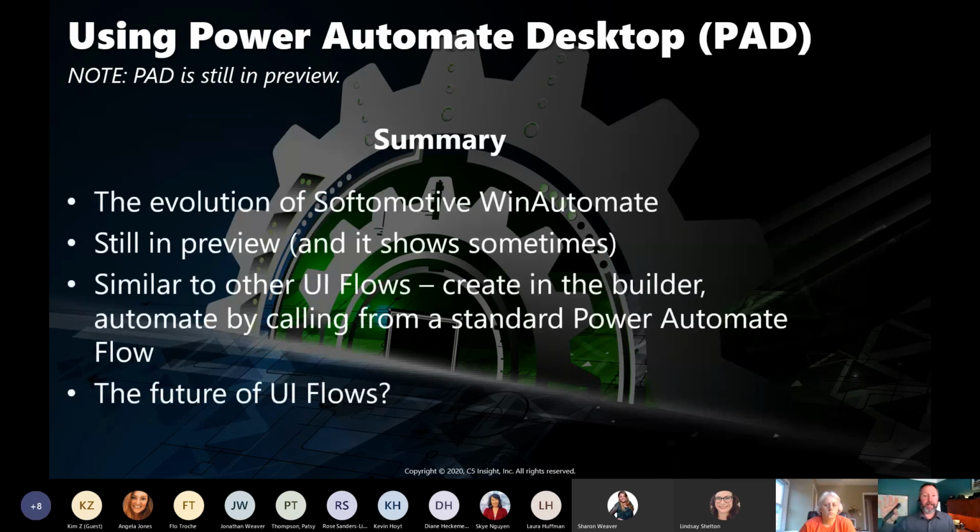In that example, I just looked at a web application using Power Automate Desktop, but it does work on desktop too. So some of this is my impression of where Power Automate Desktop, this third, more recent version, is going. It may not be totally accurate. Don't hold me to it. But it does look like it is the evolution of Softomotive's WinAutomate. Remember, that's the thing that Microsoft bought back in the spring and then started rolling into Power Automate that they announced at Ignite a couple of months ago. I think now Softomotive WinAutomate is officially gone.